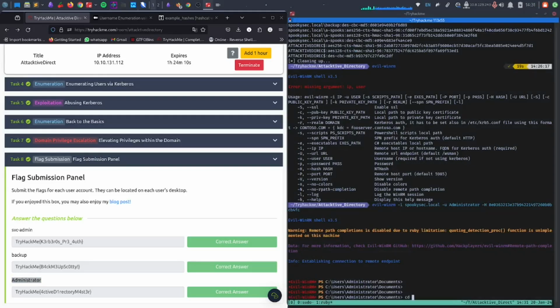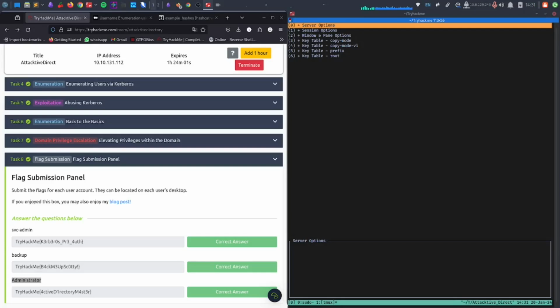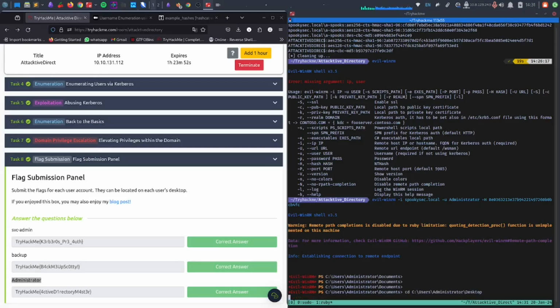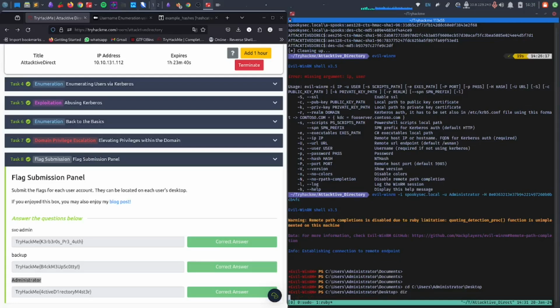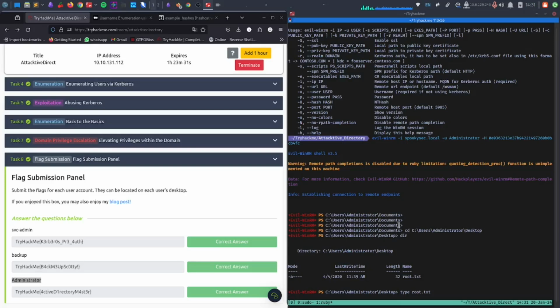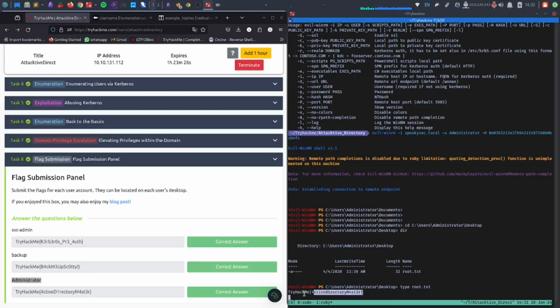So you can do cd, and specify the location to the desktop, press enter, and you press the command dir to list the contents. And you can see the root.txt flag, so you just use the command type root.txt to display the contents. And here we have the first flag.